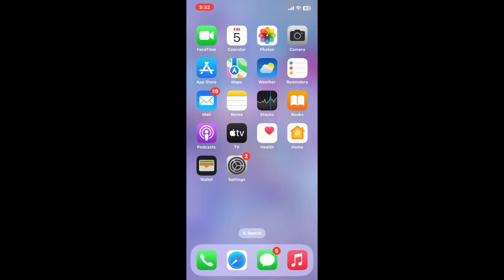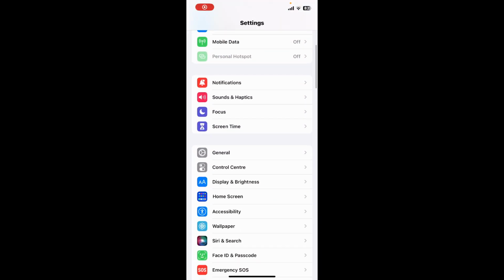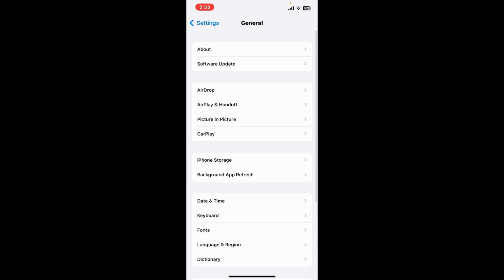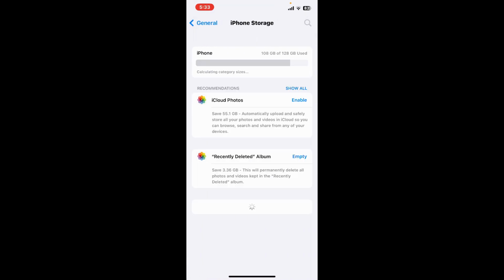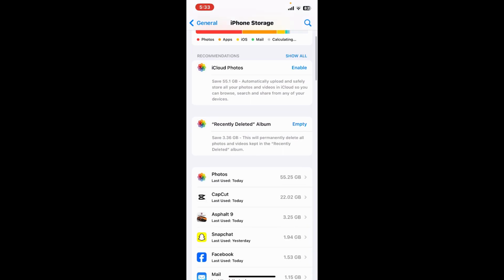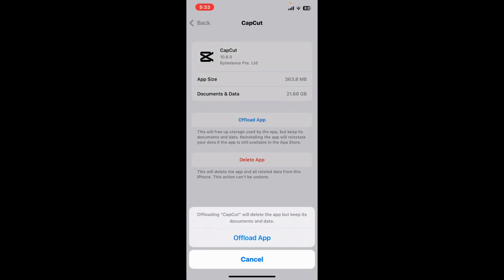Sometimes a fresh start might fix all of your issues at once. Try clearing your cache and data from your mobile device. Open the Settings application and then go ahead and tap on General. Tap on iPhone Storage from the list, and once the iPhone Storage page loads up completely, go ahead and look for Capcut and tap on it. Now tap on the Offload App button and confirm by tapping on Offload App one more time in the pop-up.